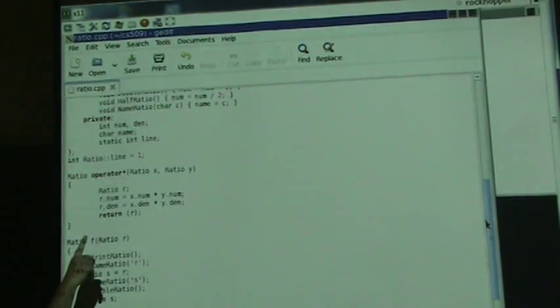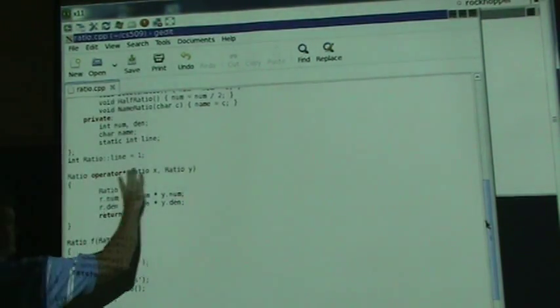Okay, so just that call that says ratio A times ratio B equals ratio C will cause this function to run. What gets created and destroyed just in the running of this function? We said we're going to create this one called R. That's going to get created. This closed paren is going to cause it to be destroyed. Do any other temporary ratios get created?